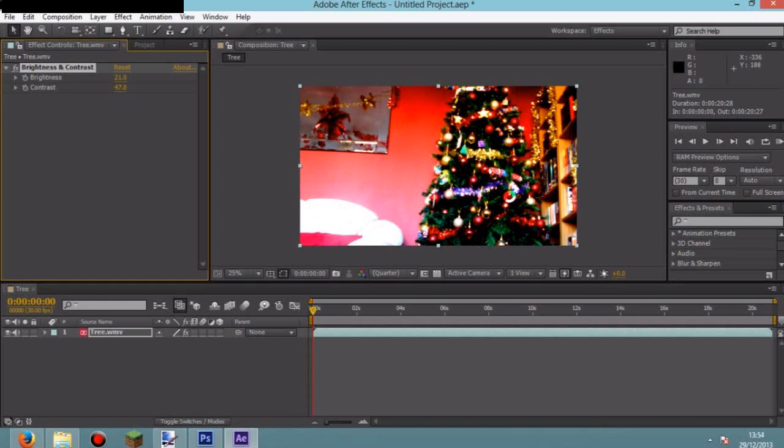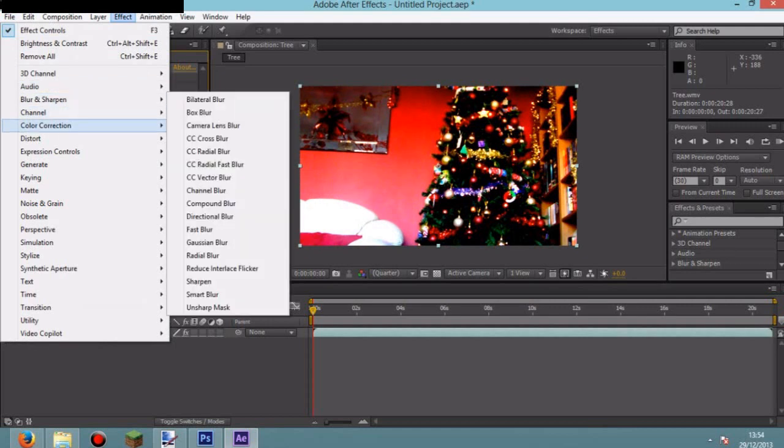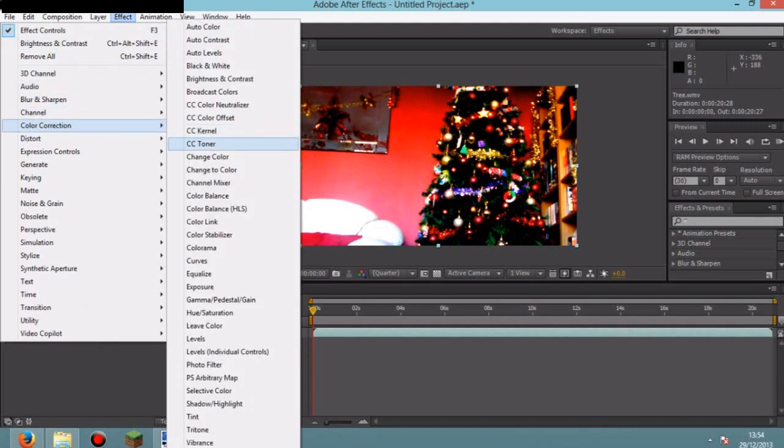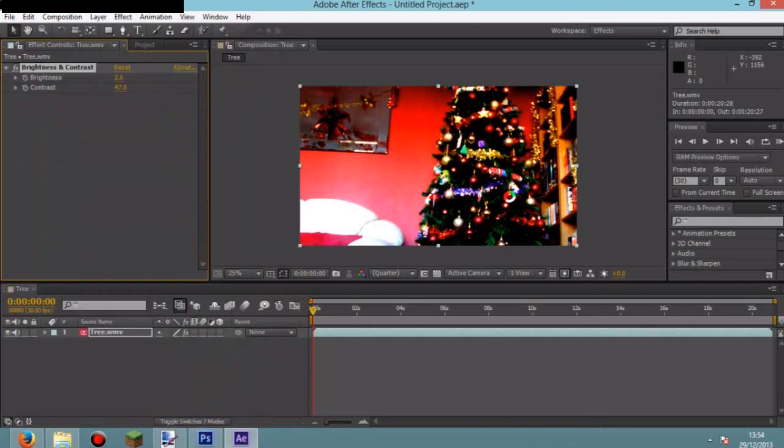Depending on how the scene is, you could turn the brightness down or up. You can make it more gloomy or bright, or however you want it to feel. Just depending on what the actual scene is, which mine's a tree, so I'm going to make it look quite bright and joyful. Next we're going to go to curves.